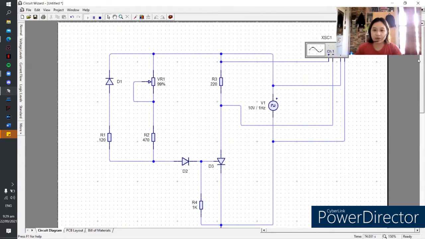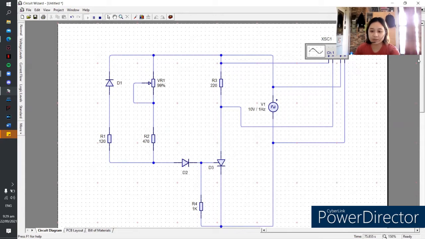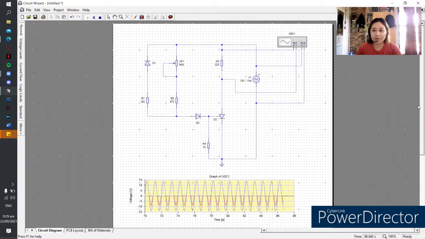That is for the demonstration of the creation of the SCR phase control circuit with varying firing angles up to 180 degrees. Thank you for listening.